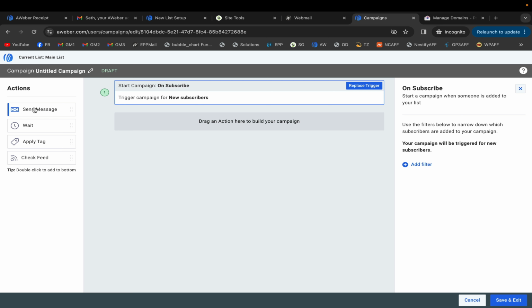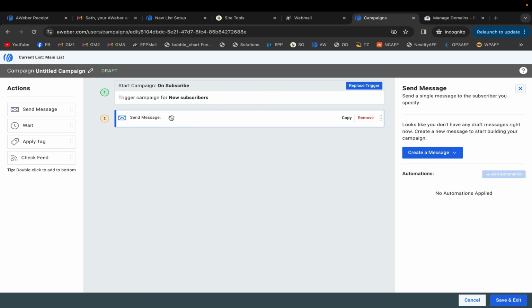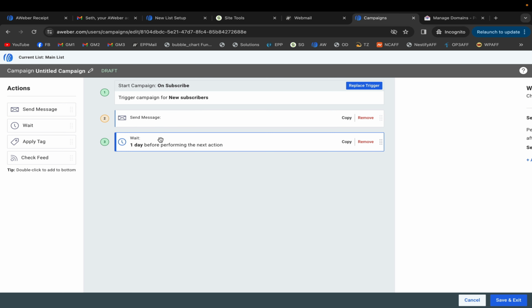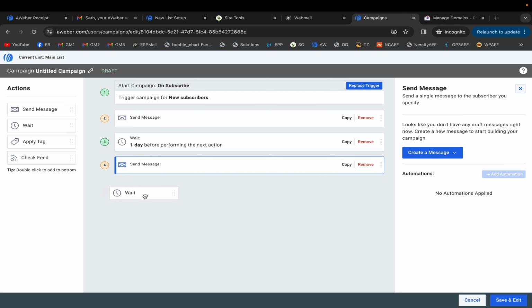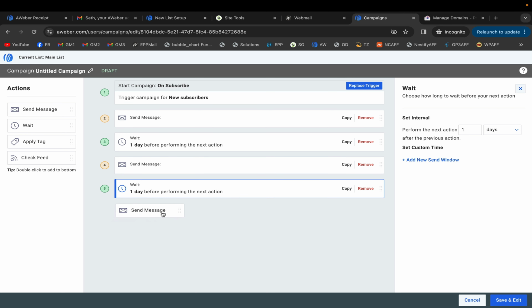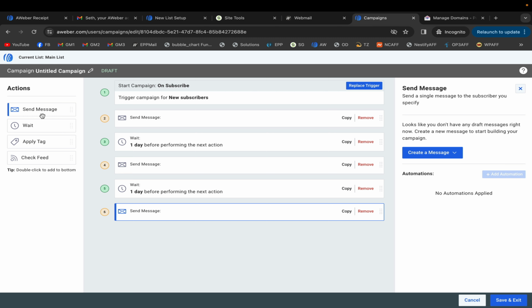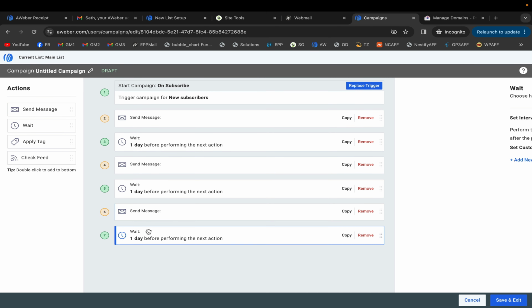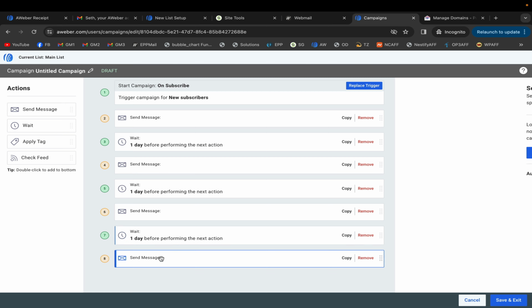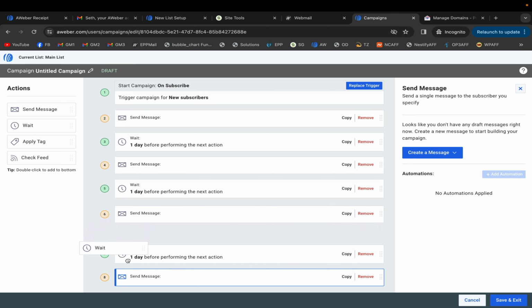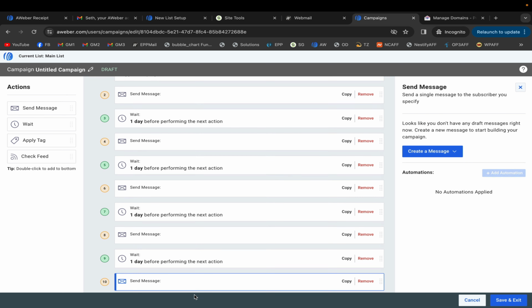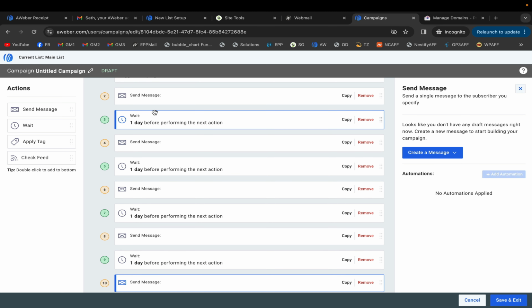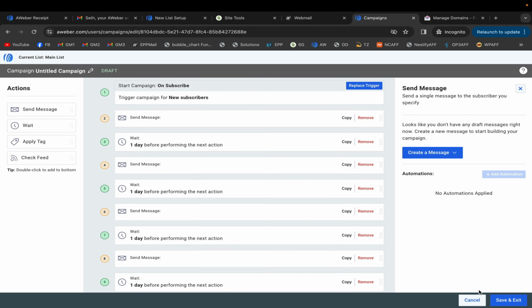And now we're going to come over here to the actions, click on send message. And we're going to wait a day. And then we're going to send another message. And we're going to do this out over 5 days. And let's see, we need one more. Okay, so that's 1, 2, 3, 4, 5. All right, so we got the 5 emails.